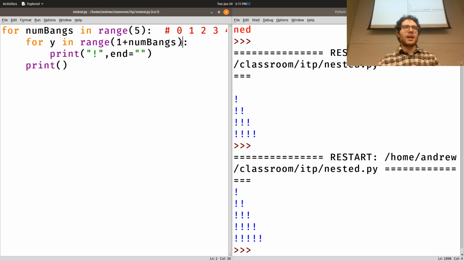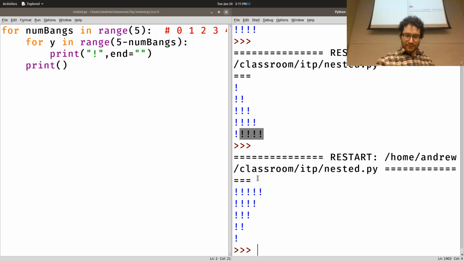All right. Any suggestions on how to go backwards? Say I want to do 5, 4, 3, 2, 1. Yes? It's an excellent suggestion. 5 minus num bangs. Yep, that'll do it. 5 minus num bangs. That'll do it, right? Because I want 5 on the first line, and we'll subtract 0 from it because we start num bangs at 0. Then 5 minus 1. Then 5 minus 2, and so on and so forth. This was not the only way to do it, but it was one of the ways I was thinking of.